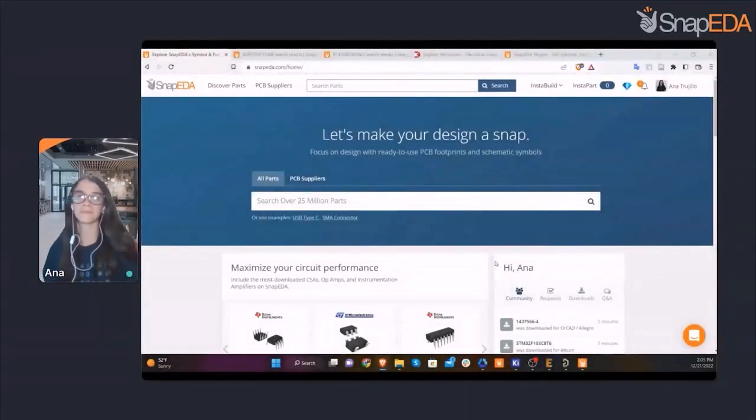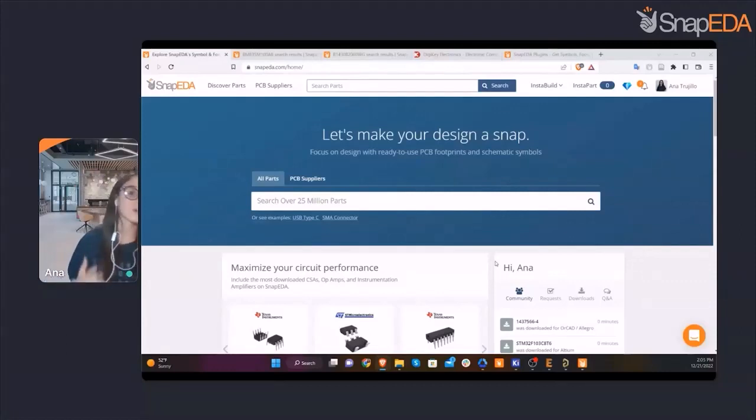SnapPDA is basically an electronics design library. We provide ready-to-use schematic symbols, PCB footprints, and 3D models for electronics design. We also provide other information like pricing, a datasheet, as much information as we have available. In some cases, we even provide simulation models, depending on availability.